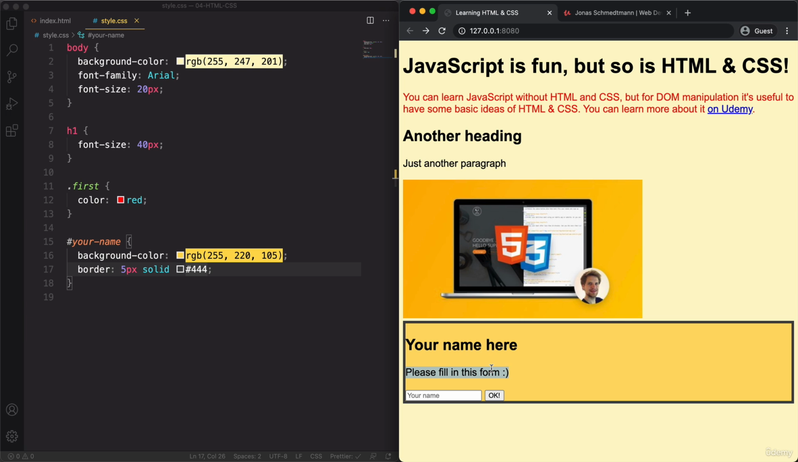Okay, and this should be enough for one lecture. In the next one, we will learn about the box model so that we can then add some spacing here. For example, some spacing here inside of this box to give it some space here and also some space between these elements. So stay tuned for that and see you in the next lecture.